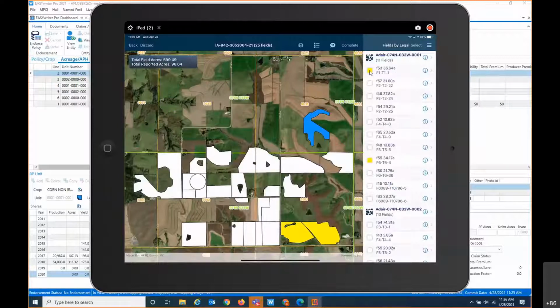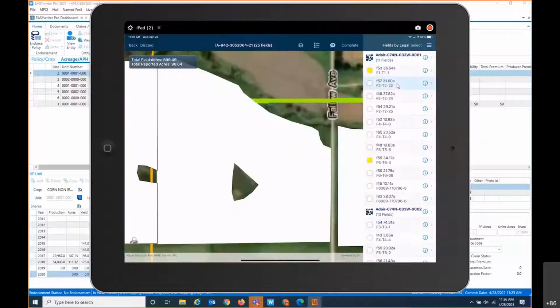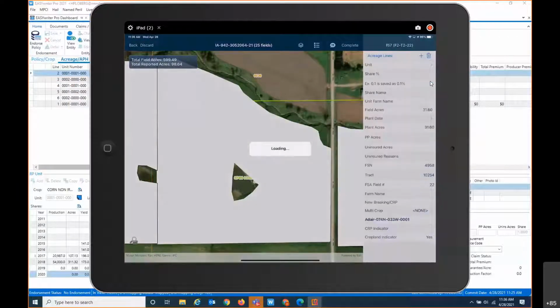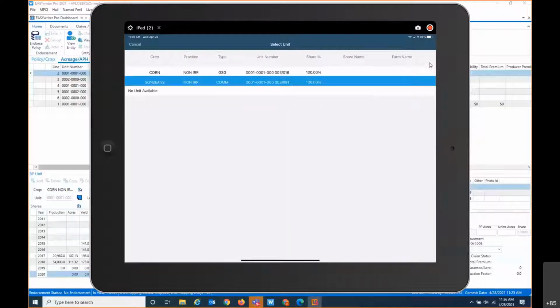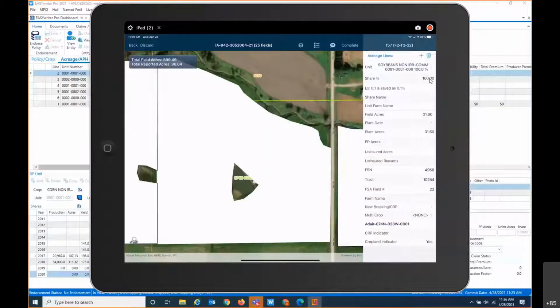So if it's highlighted with the color, that means you've already reported acres. If you click on a line here, it's going to take you right to the field. And then you can just come over to the side here, click on that little arrow icon, and it's brought up the acreage lines in here for me again. So again, I can enter in my unit. This time, let's do soybeans. Again, my share percent is populated in, my field acres are there.